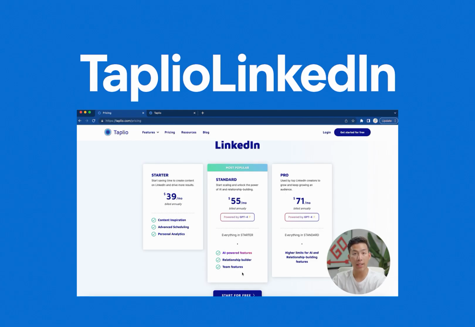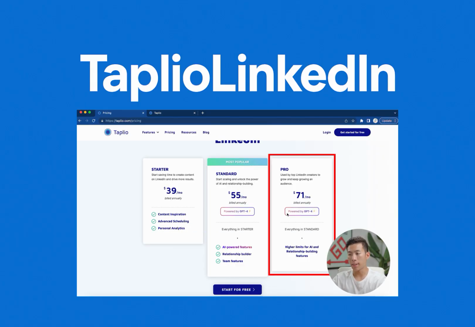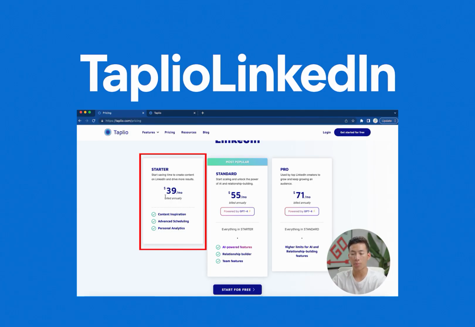So later on, when I show you how the platform actually works on the dashboard, you are going to see that the AI powered features are super strong and it's very, very worth the extra cost. And then they also have the pro plan, which is for top LinkedIn creators that want to really seriously grow their audience. And so it gives you a bunch of higher limits for their AI and their relationship building features. I would say for most of you, just get the standard plan. This is totally fine. You can also just get the starter plan as well. But like I said, the AI features are super strong and it's definitely worth the extra cost.